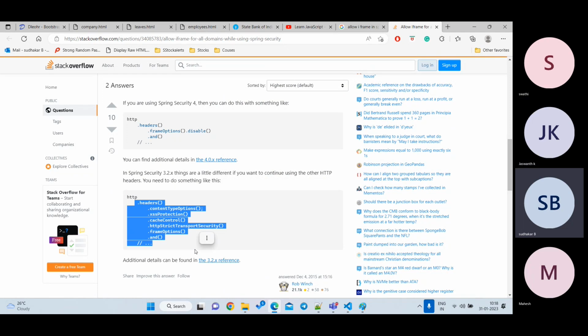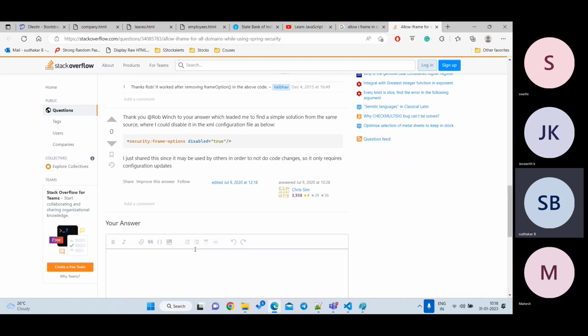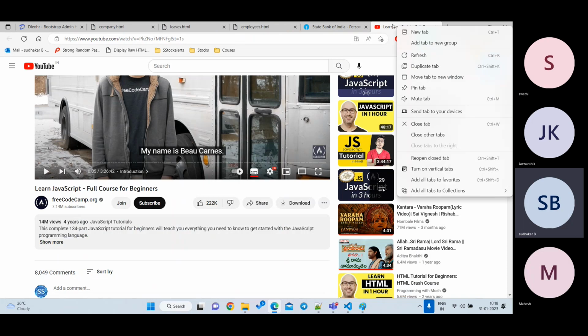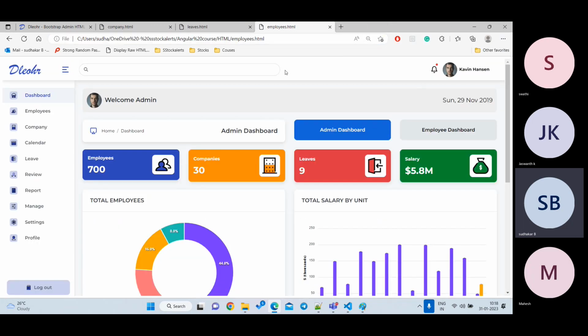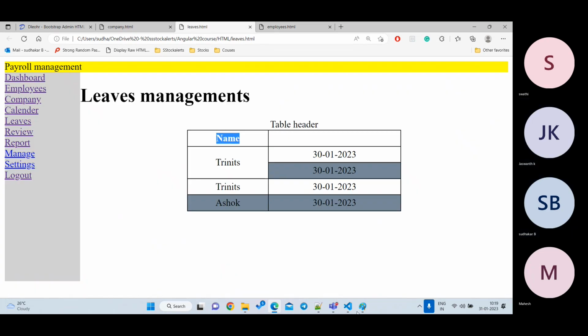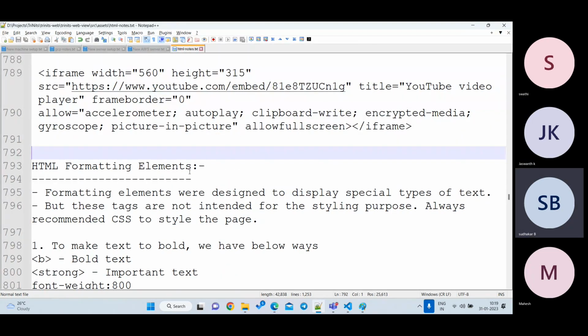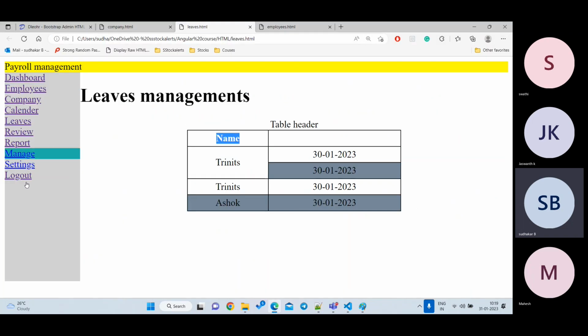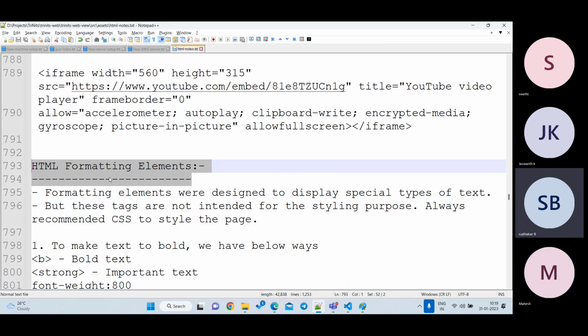We cannot do anything from the front end. Only the backend can control whether the iframe is secured or not. The same thing will be there in Node.js, Python, PHP, and all the languages, but only the backend can control it. We cannot control it. Okay, and then we'll go for some formatting elements. So far, we have added the elements, and this formatting elements part is there, right?